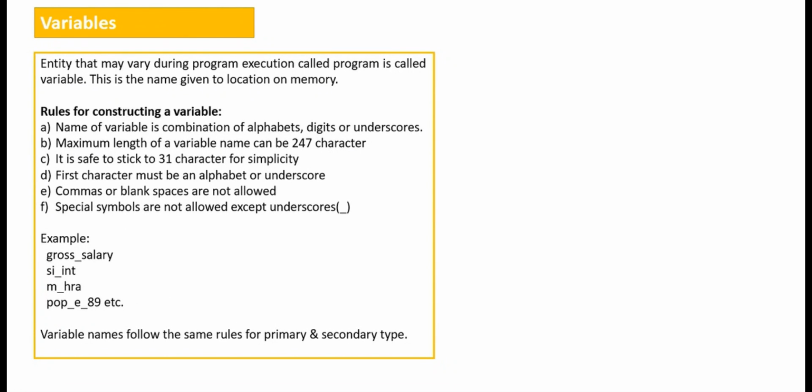You can see the example: gross_salary, SI_int, M_HRA, pop_E_89, etc. Now the variable names follow the same rules for both primary as well as secondary type.